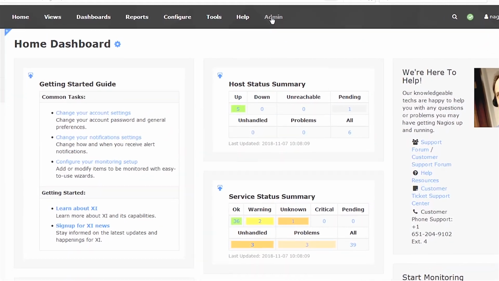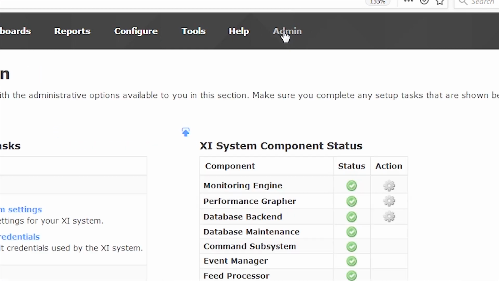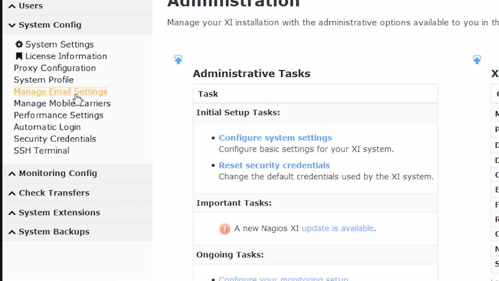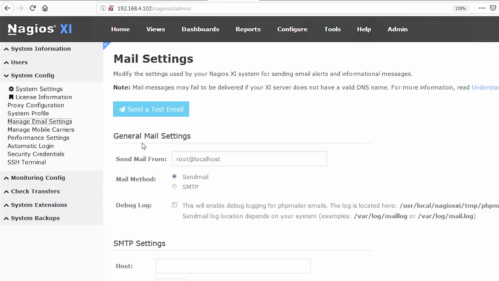To find the email settings in the Nagios XI interface, go to the admin page, and on the left sidebar, choose Manage Email Settings. By default, the mail method is set to Sendmail. Sendmail is the included mail server on your Nagios XI installation.